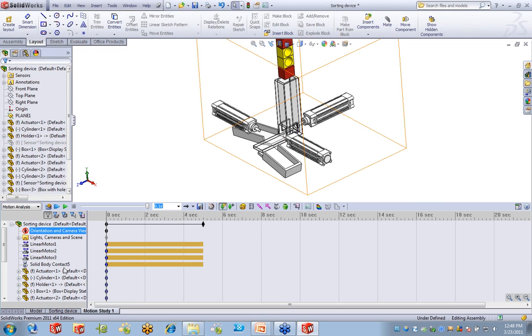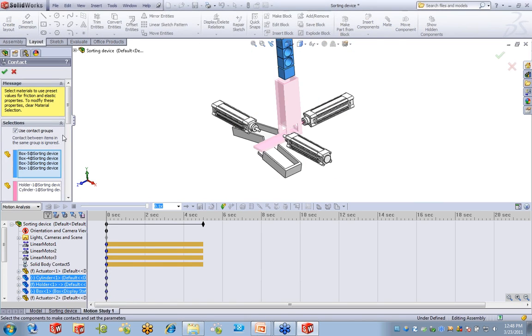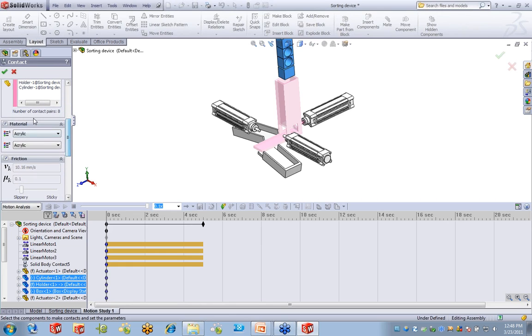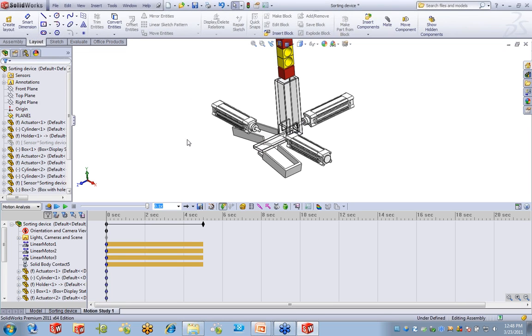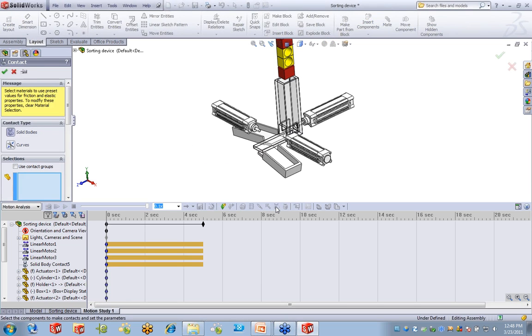Let me go back here for a moment. I want to show you one other thing in here. As a reminder, there is material specified in here. So I can tell it that the other material is more of a steel, a dry material, and it will change our friction values based upon that as well. Now we need to create a few other contacts here.